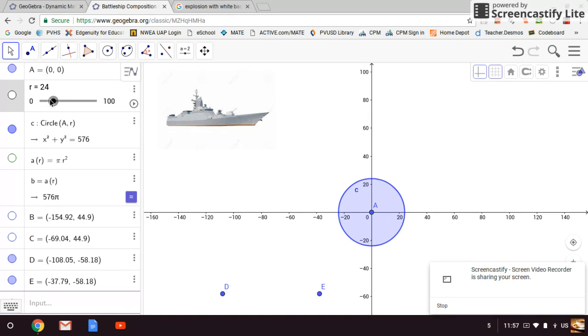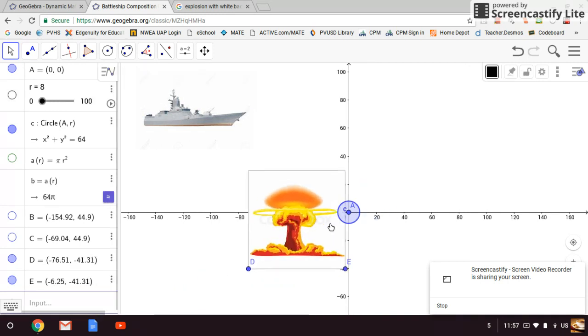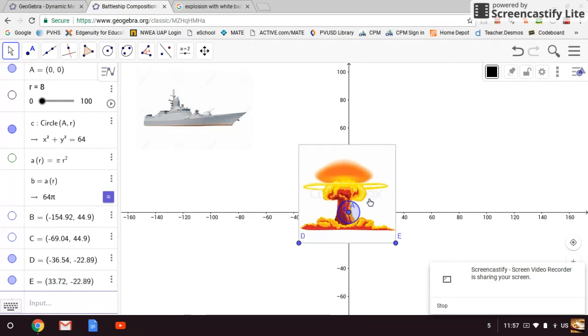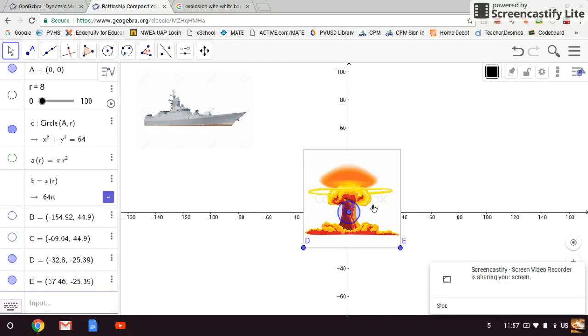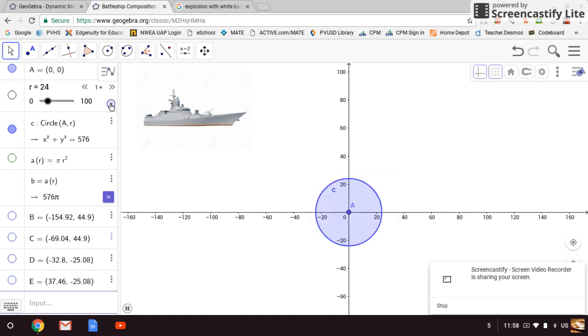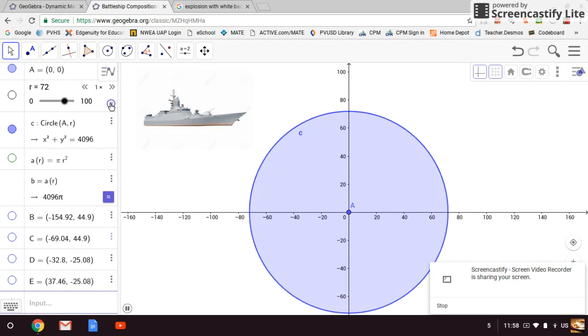So let's move it back. And then there's the object. So we want to center that in the center. Boom. And we don't want to see D and E. Okay. And so now if we run it, then we see that there's an explosion there.